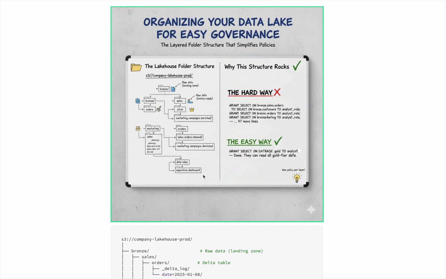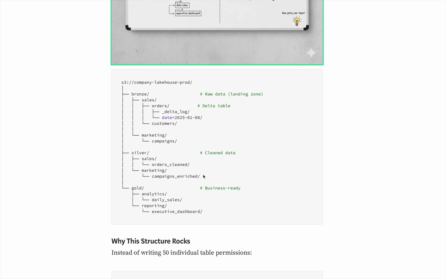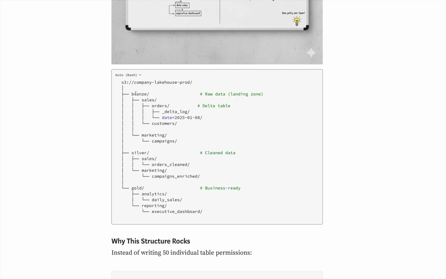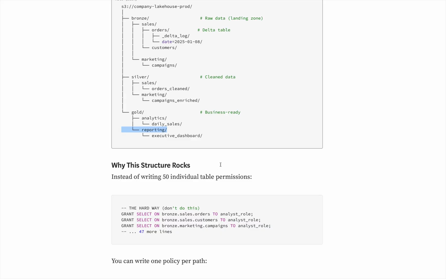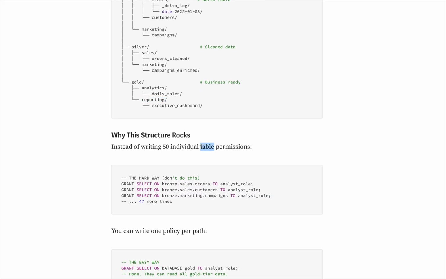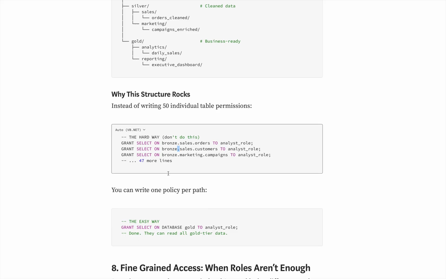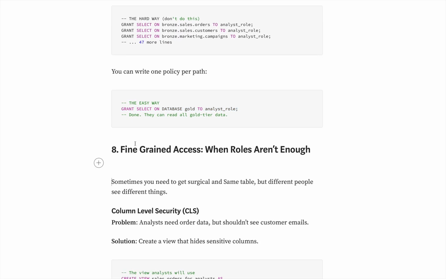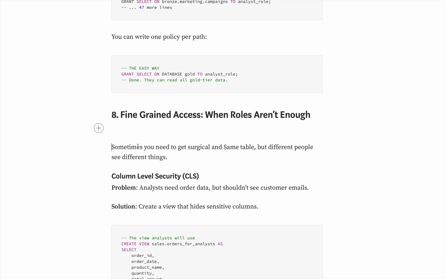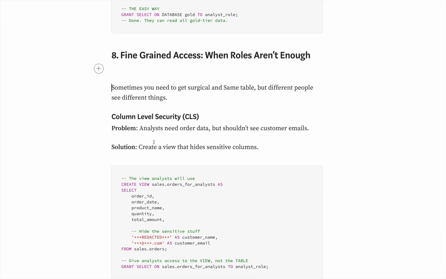I basically create a medallion architecture. Medallion architecture consists of 3 layers: bronze, silver, gold. Bronze is raw data, the landing zone, delta tables, right? Silver is clean tables, masked tables, and gold is business-ready tables. This is the structure. And instead of writing 50 individual permissions, I can just give bronze to engineers, silver to the database team, gold to analysts.